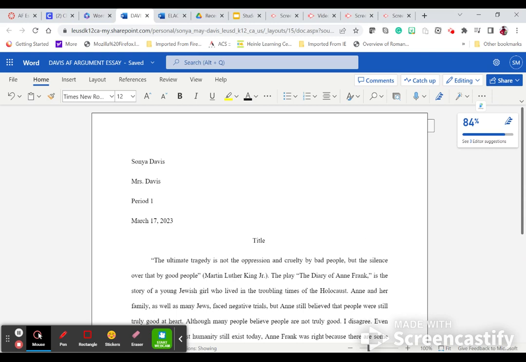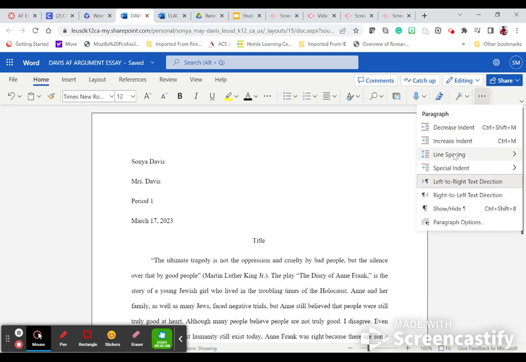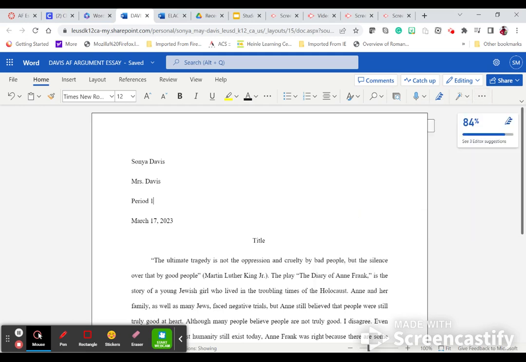If you start typing like I did, I simply highlighted all of my text. I found the page setup, went to line spacing, and then chose what I wanted and it established my document in the proper format. Make sure you set your font to Times New Roman and your font size to 12. Please do not go larger or smaller.